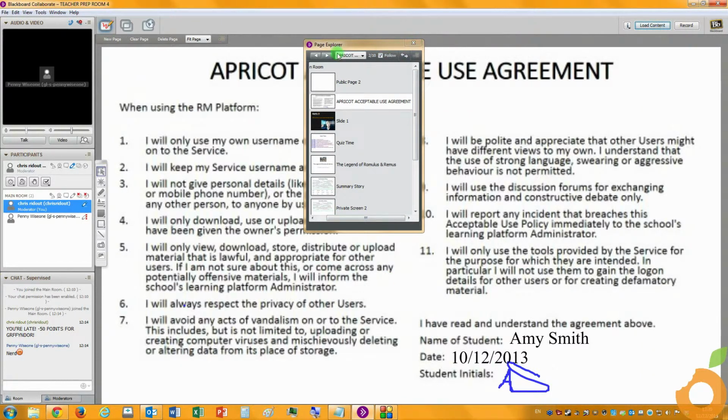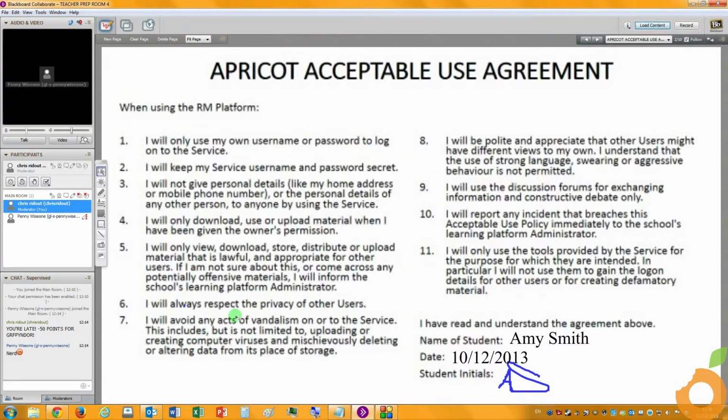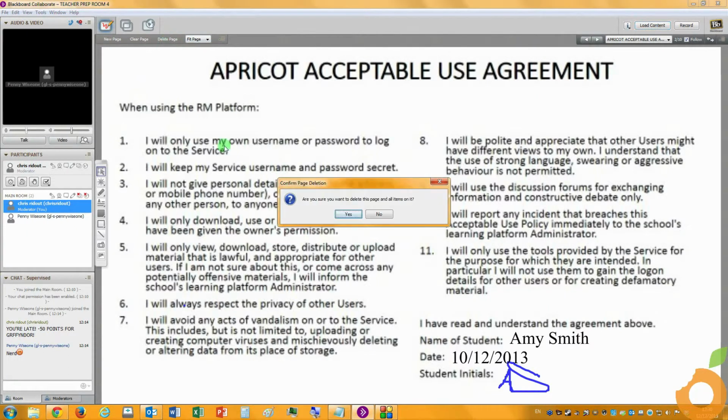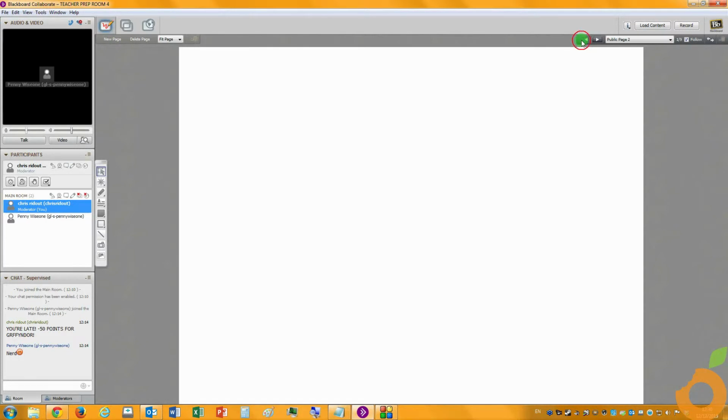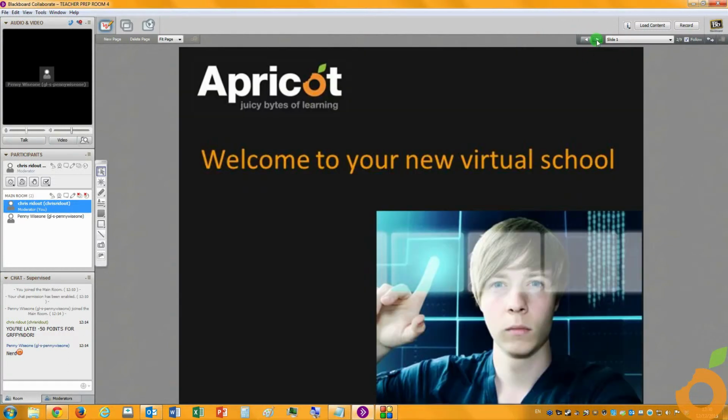It automatically brought up a page explorer which shows that it's just input this slide. This happens to be the acceptable use agreement for students, but we don't need that, so I'm just going to delete that page right now. Sorry about the type, it's a little funky. Alright, I want to get rid of that page. So, this is the page that I was on, and now you can see I've got control over the PowerPoint that I've already loaded in here. So go to the next page.